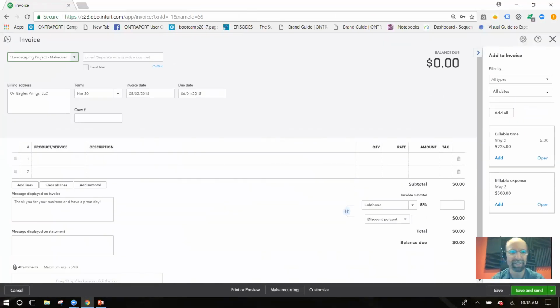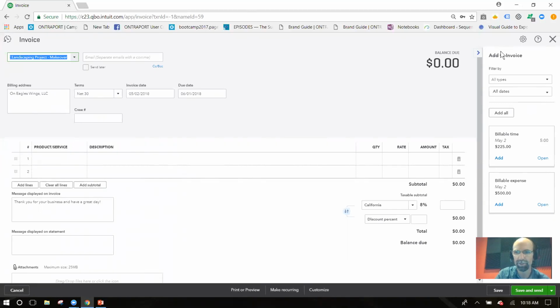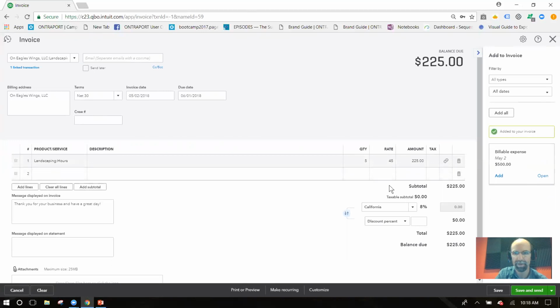Now notice that the invoice shows up with the correct project. And then this little drawer shows over here to see that billable time. There's that 5 hours that we had John do. So it makes it very easy just to click add. Okay, and then I will see the landscaping hours. I could add a description here if I wanted to. You'll see a little tiny link button there lets us know that this transaction here is associated with that billable time expense that we had here.